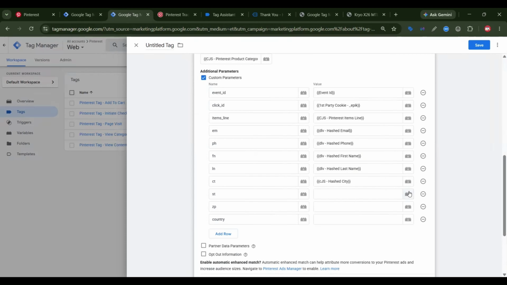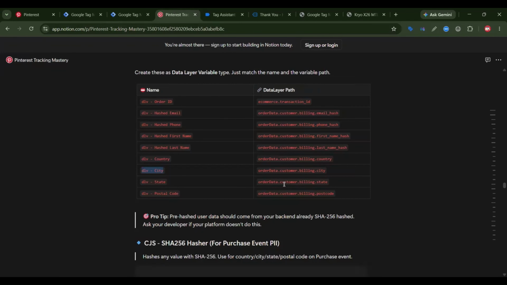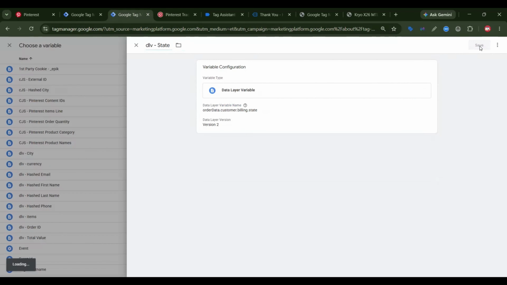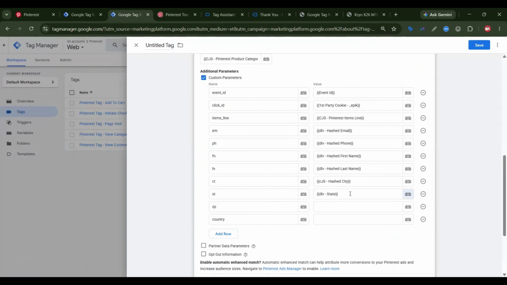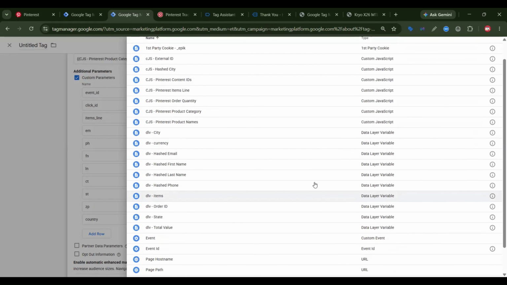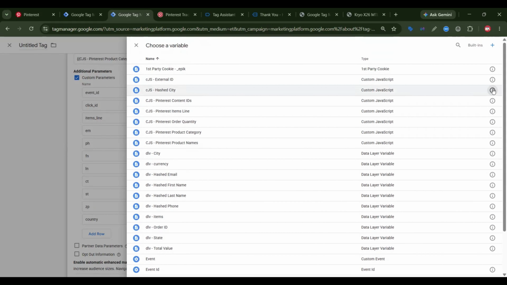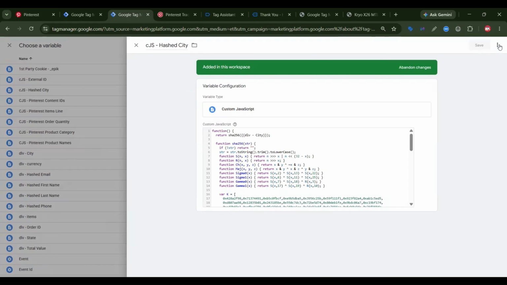Then another one is state. I need to create a data layer variable for state. So go back to my documentation, then paste here. Then this one I need to convert to a hash. I already created this code for hash. So now I need to find the hash city. Where is the hash city? This one is CJS hash city. So I need to copy this one.